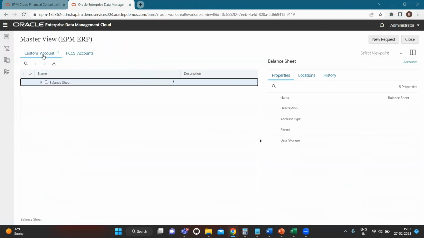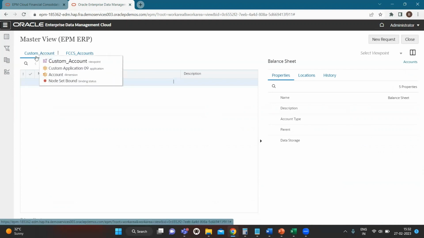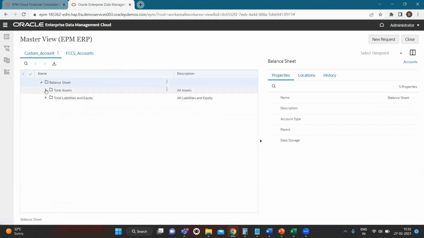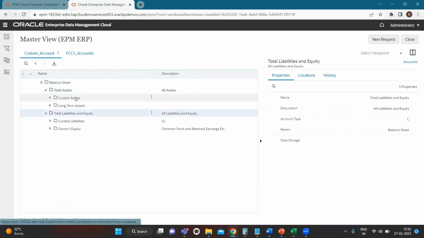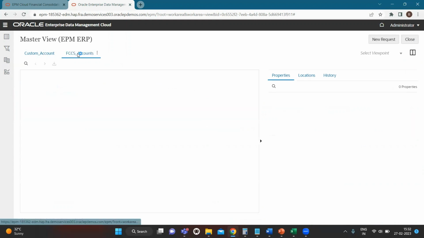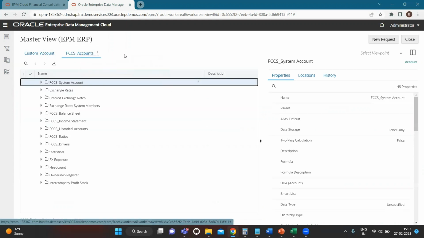In this master view we have one source application, that is our custom application, and it has a chart of accounts, as you can see. On the balance sheet we have total assets and total liabilities and equity, and for our target application we have FCCS, and it has the account dimension.